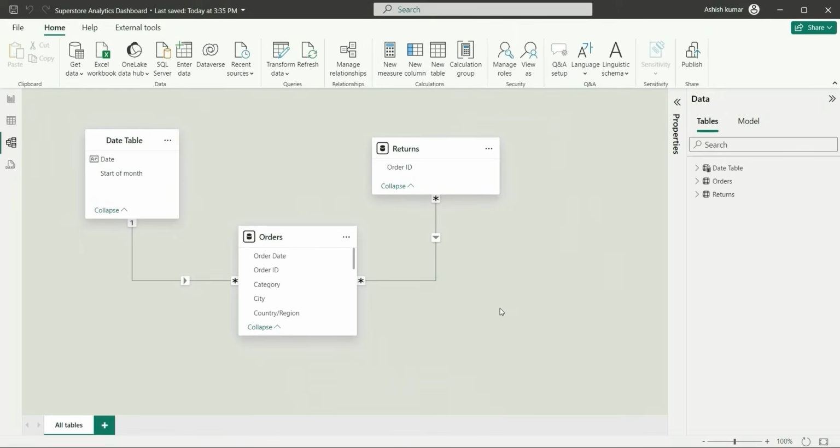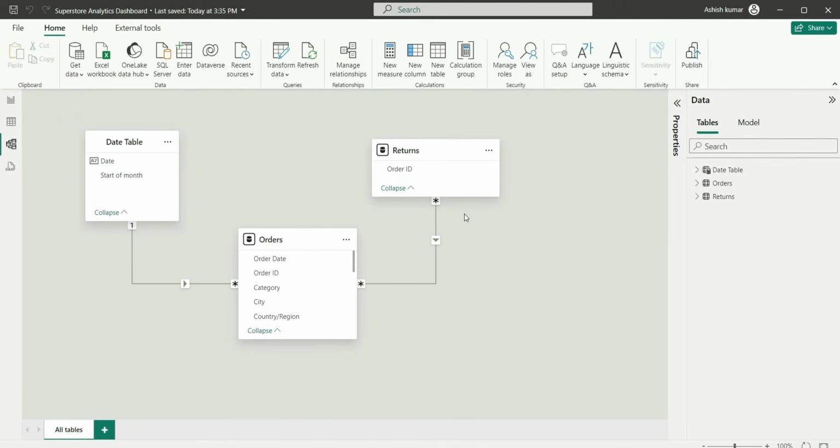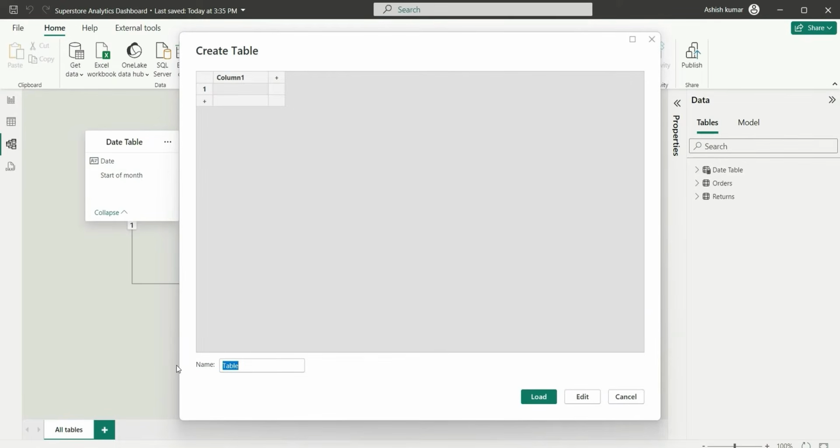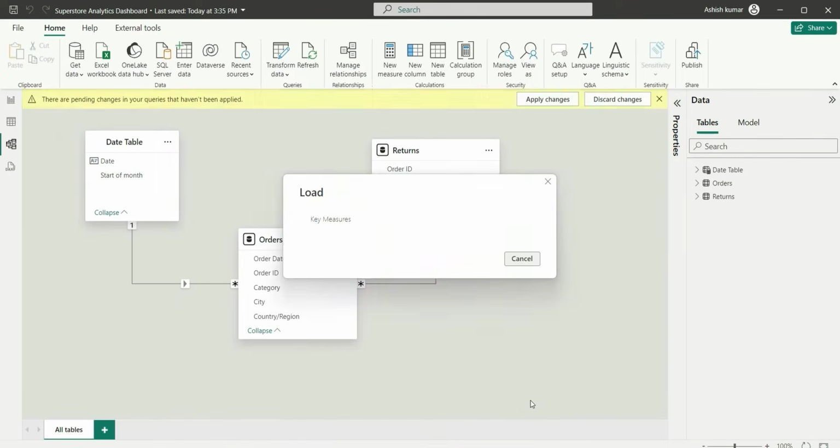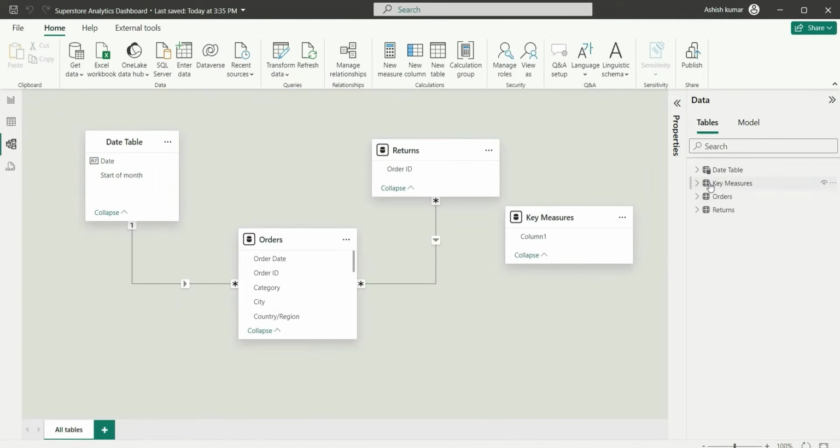Next is we'll have to create calculated measures. So keep this in mind. We should always have a measure table where we store all the measures in our data model. That way it's very efficient to find the measures. So let's go to enter data and we can rename this table as key measures and just load. You can see this key measures table has been created. And here I can see one column, Column1, which is not needed actually.